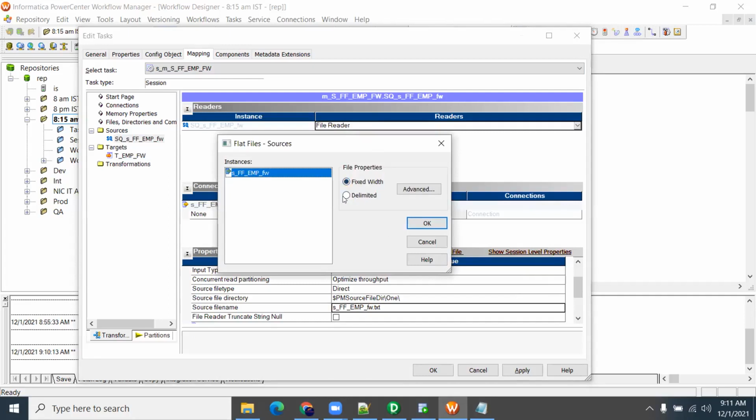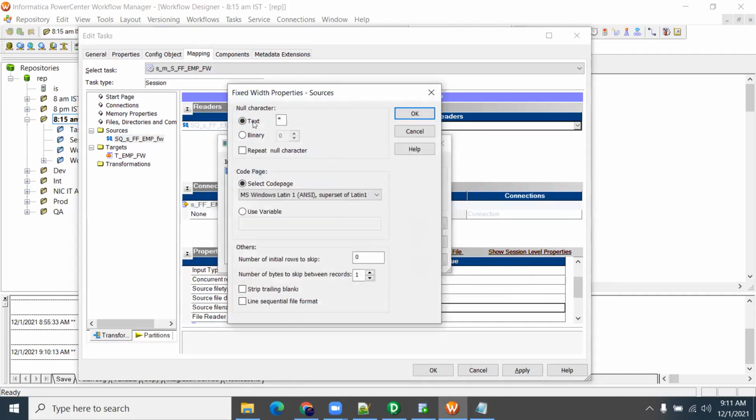Yesterday's file, if you check it, it's a delimited file, but today's is a fixed width file. We've got Not Advanced. What is the null character? Null character is space, right? You can give one space here. That's all. One space here, null character. Code page, I will explain.